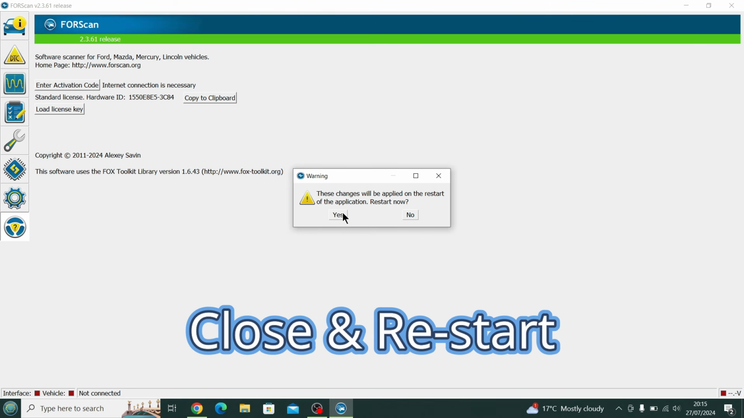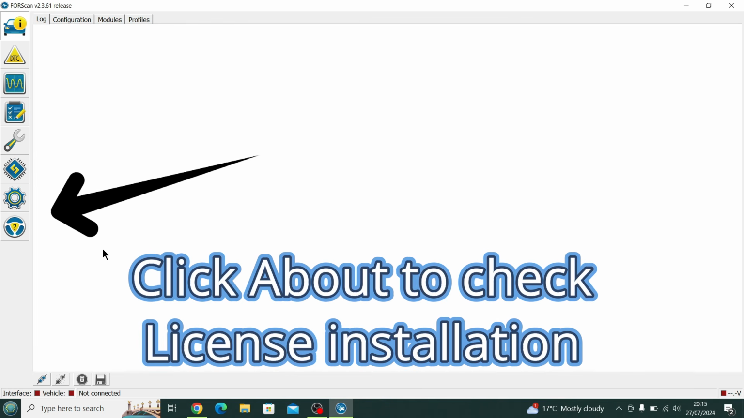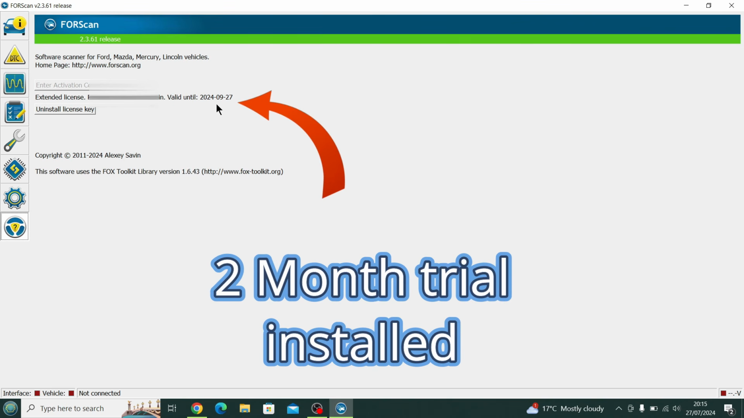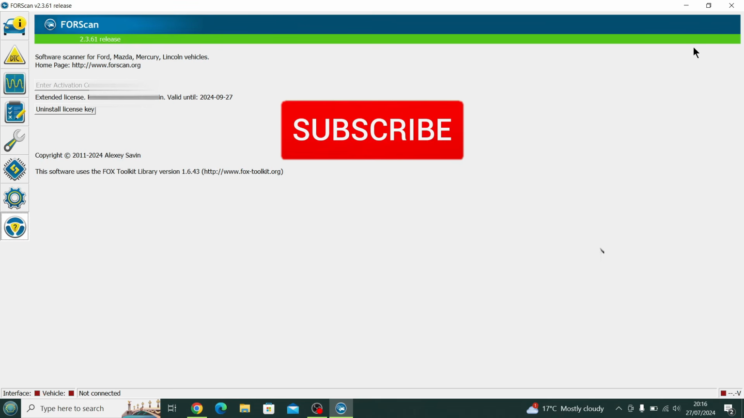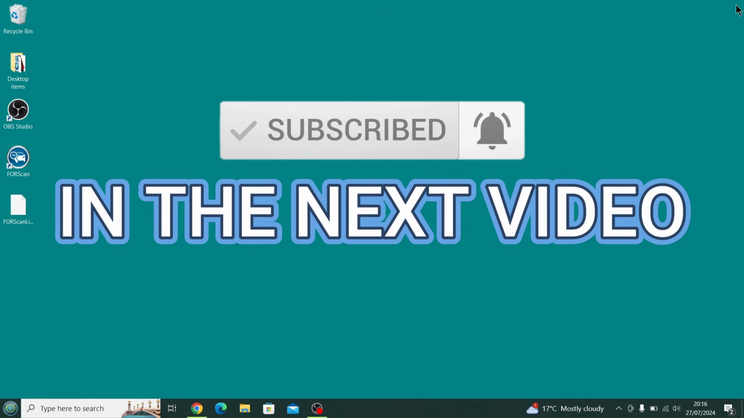At that point we need to close and restart the program, which it does automatically. Press OK, you head on over to the About section again, and you'll see then that the extended license has been installed in your name, and it's valid until the 27th of September 2024. So that's showing you how to install the 2-month free license.